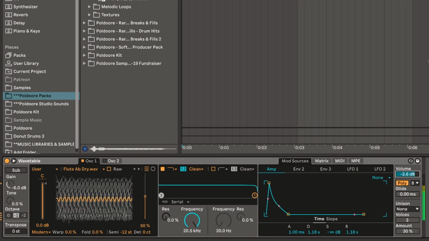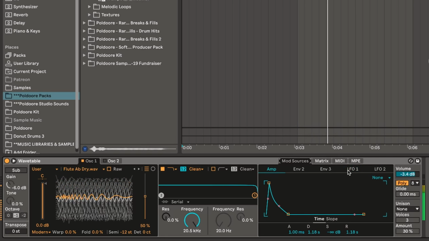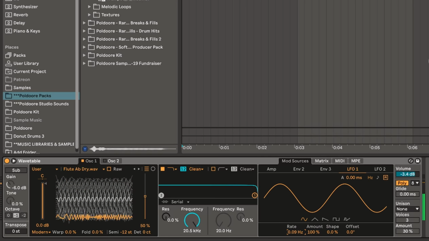And then I'll head over to the mod matrix where we can start routing different modulation sources to various parameters. Let's map the amp envelope to the warp amount. To add even more texture, I'll use LFO1 to modulate the wavetable position. But we'll need to disable retrigger on the LFO so it doesn't restart with every new note.